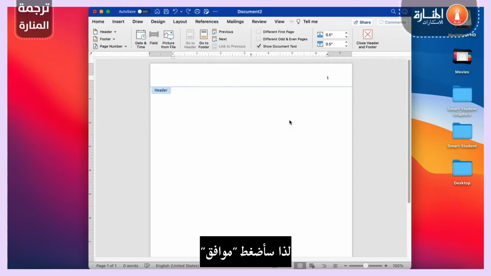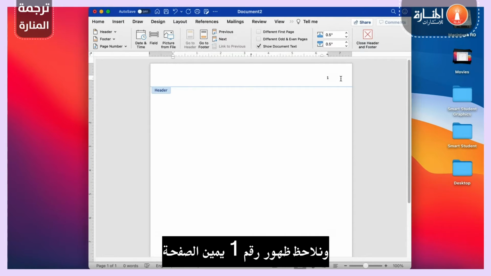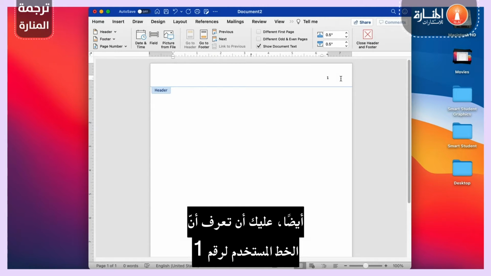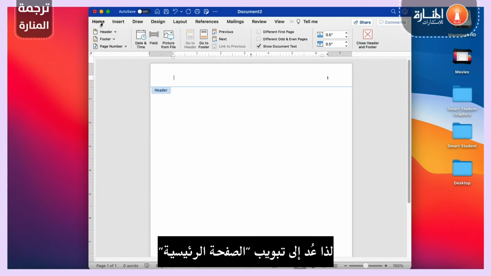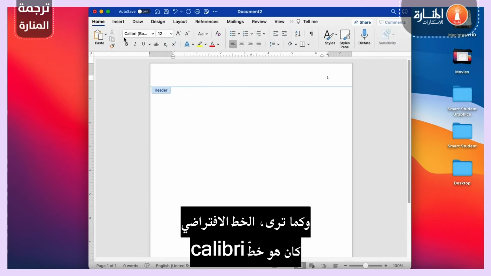So I'm going to select OK, and then notice how the number 1 pops up in the right-hand side of my page. Now, one thing to be aware of is that the font used for this number 1 may not match the rest of my document, so I recommend going back to the Home tab, and as you can see, Calibri is what the default font was.